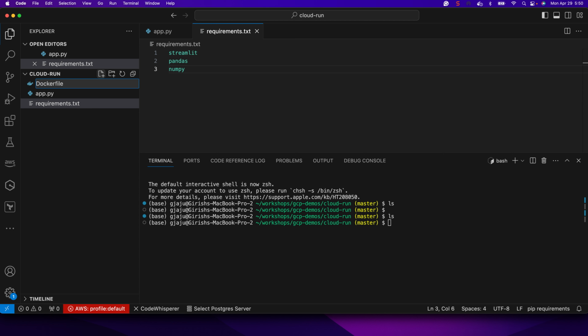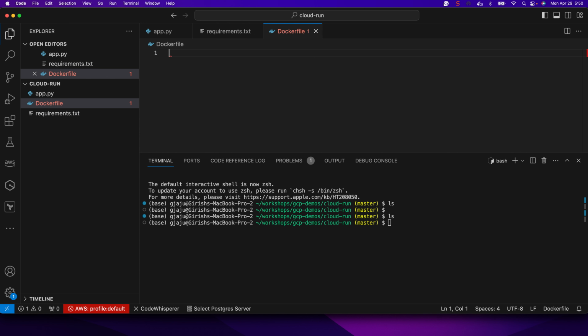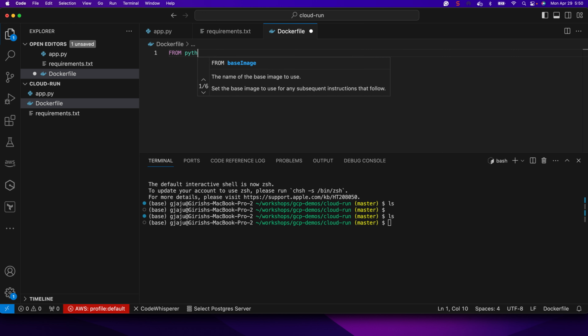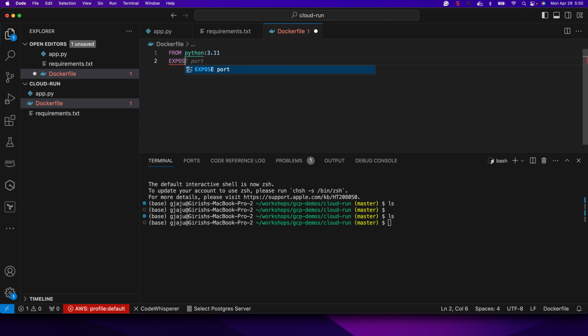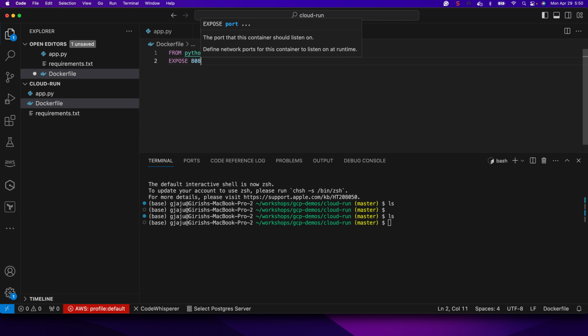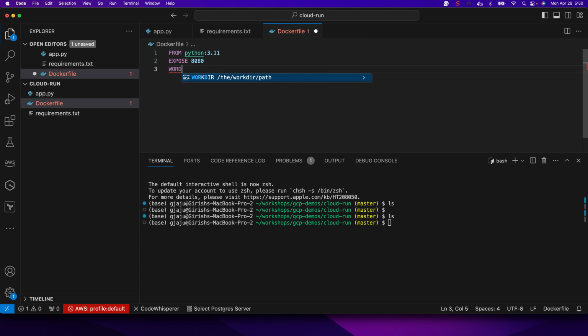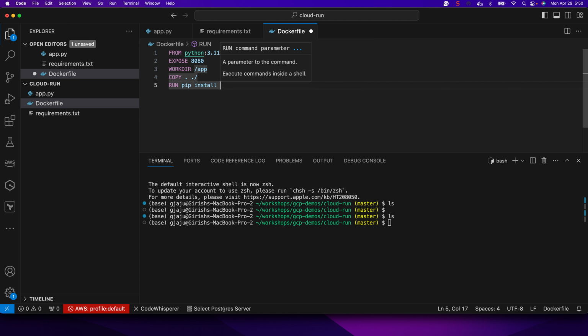So Dockerfile, and in the Dockerfile we have certain steps. We will create this Dockerfile from a base image of, let's say, Python 3.11, and Cloud Run by default exposes port 8080, even though Streamlit exposes port 8501, but we will expose that 8080 and see how we can configure that. And let's change the work directory to /app, and we'll copy everything from here to the current working directory in the Docker, and then run pip install -r requirements.txt.